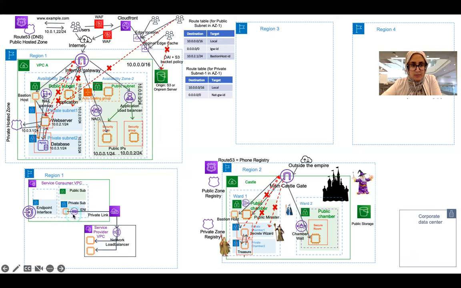So you have the ENI in the consumer VPC, you have the network load balancer in the provider VPC, and the traffic always has to initiate from the service consumer VPC, which has the ENI in it, and then reach out to the service. It cannot go the other way around. It has to be from here, from the consumer VPC into the provider VPC.